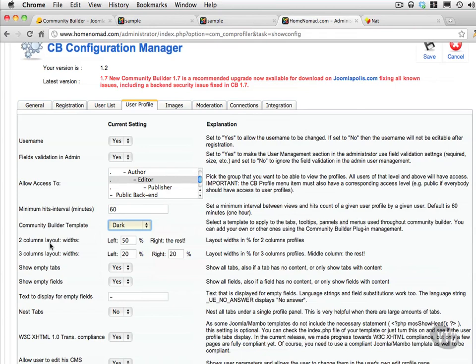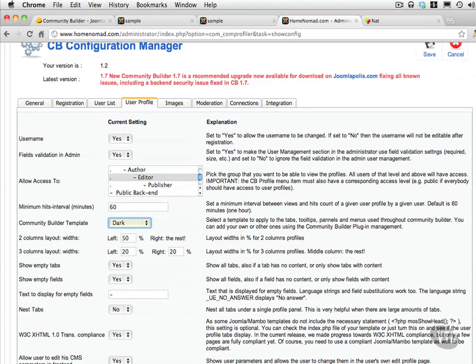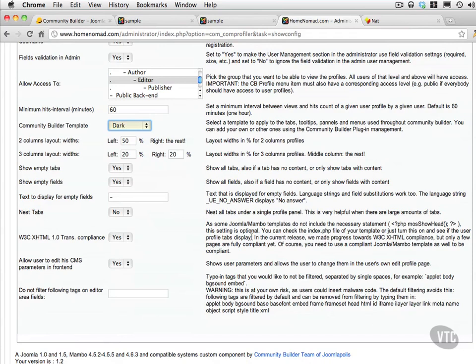You can also set your columns, 2-column, 50% left, 50% right, or 75% left, 25% right, and so on. You can set a 3-column width, left and right settings here. You can show empty tabs or not, empty fields. You can nest tabs in those tabbed profile settings that I showed you earlier. Also notice that you have W3C XHTML 1.0 trans compliance here, as some Joomla Mambo templates do not include necessary statements such as PHP must show head here. This allows you just to fine-tune how your Community Builder presents itself in the browser.